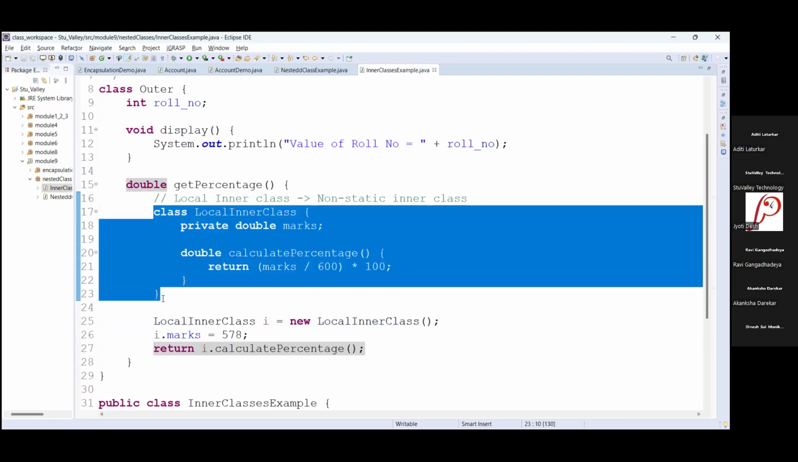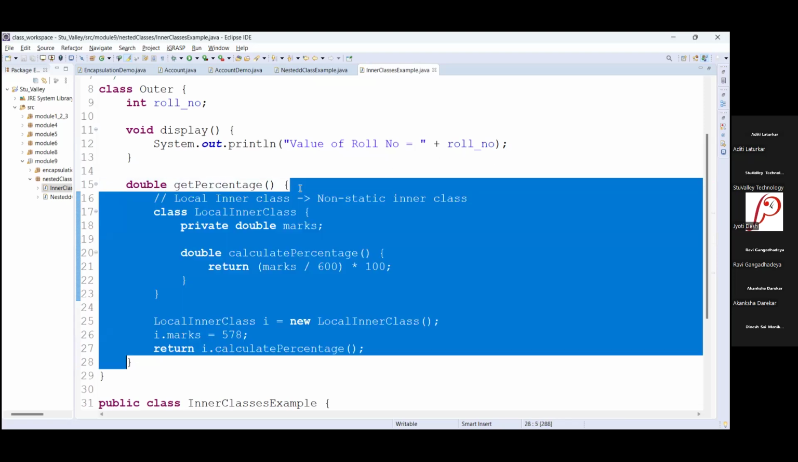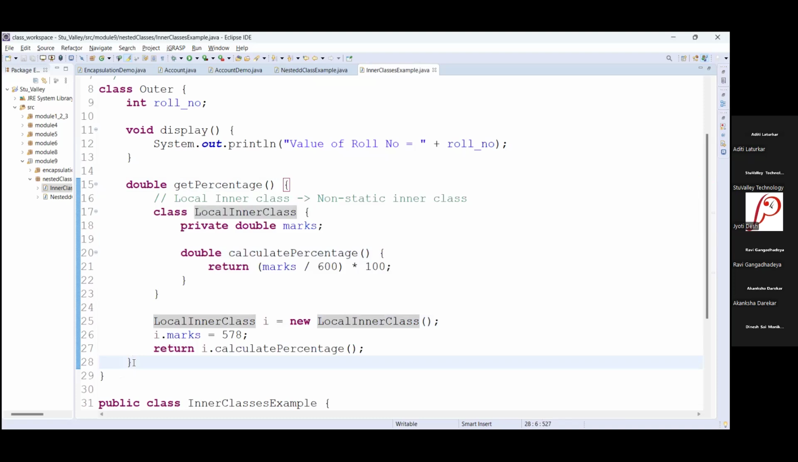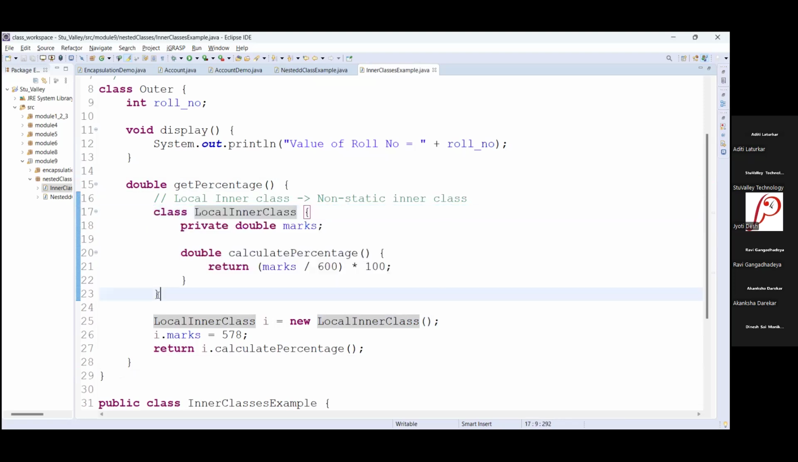The name itself suggests that it is local, right? So the scope of this is local only. Local means within the defined block. Clear? This class never has any access specifiers, and this class can never be defined as static.